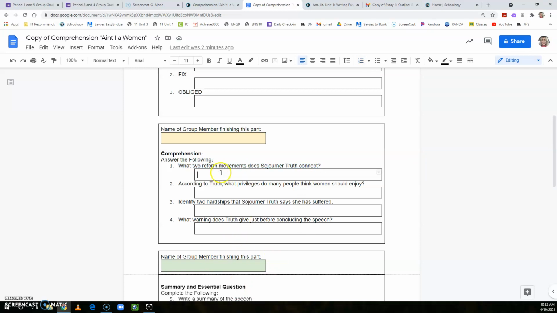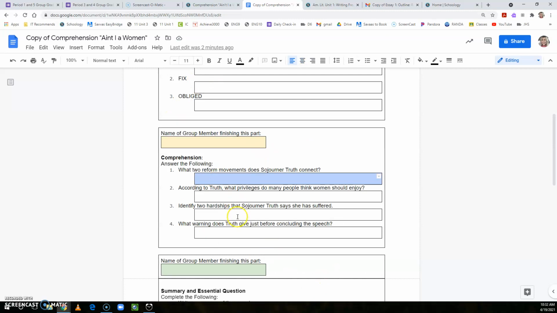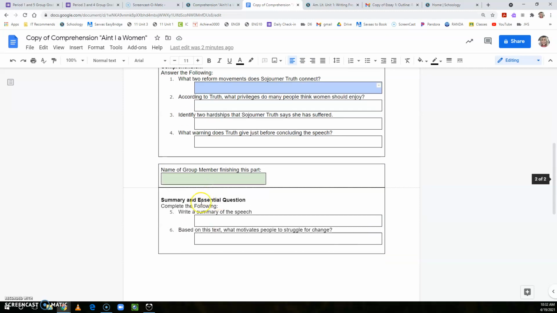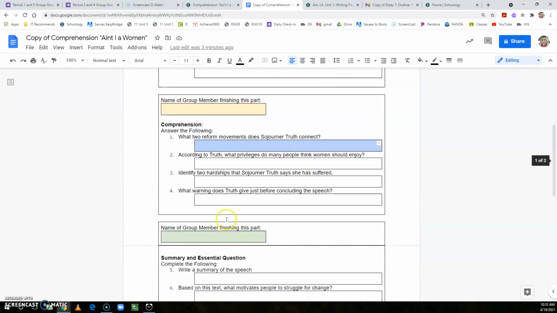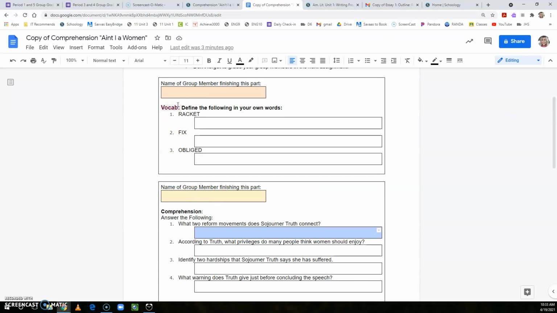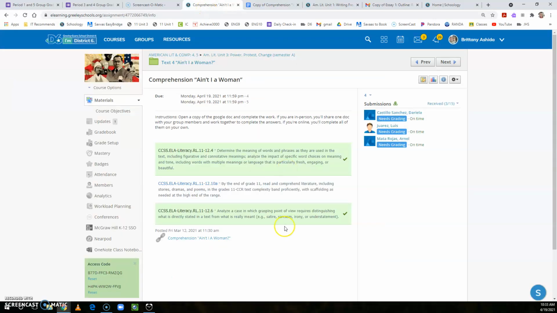The person who's doing this assignment is the one writing them down. So you're actually working on it together, but the person who's typing in these pieces is the person who's assigned to that section. Of course, we'll change each text. So if you did vocab today for text 4, when we get on to text 5, you will not do vocab. You'll do another section. All right? So that's comprehension.